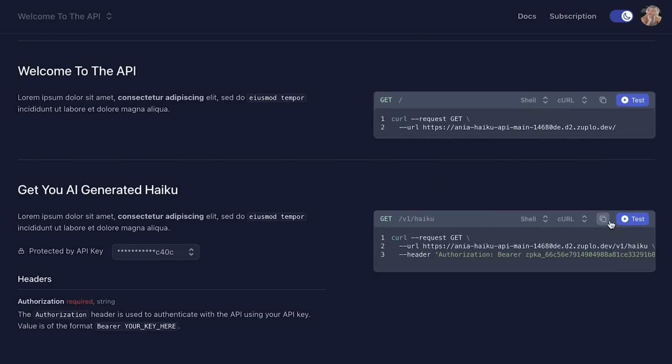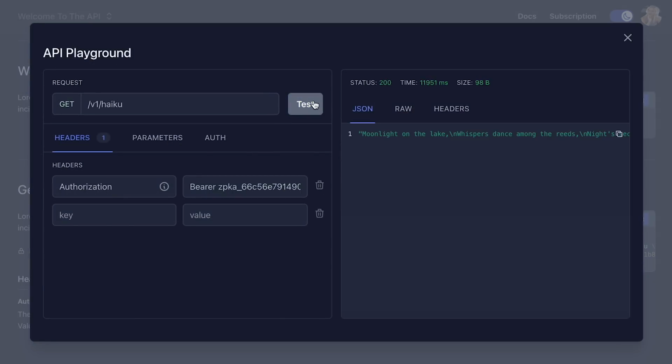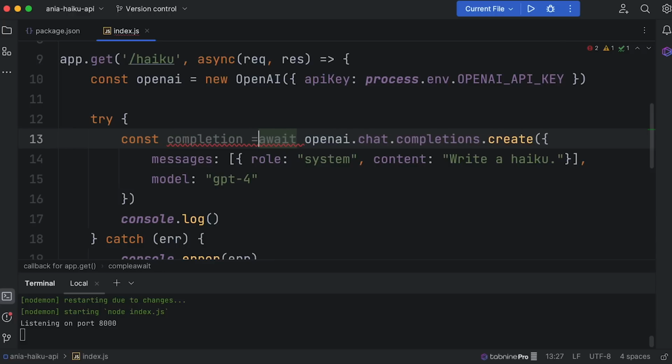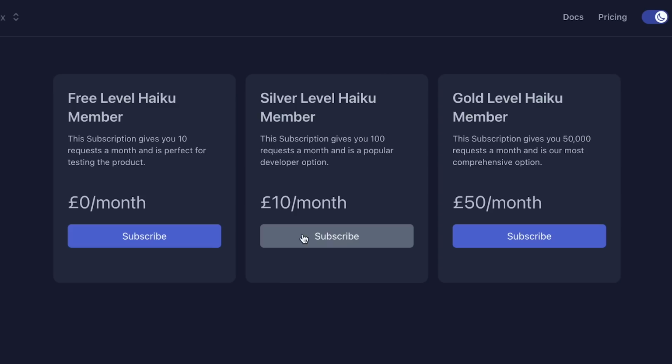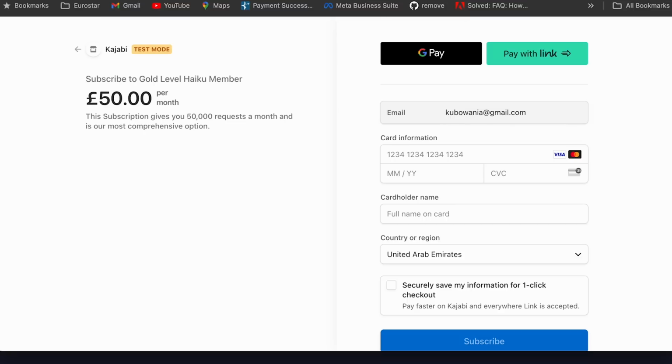If you are thinking how to monetize AI, I'm going to show you how to build your own AI API in order to get some passive income. Our AI API is going to essentially help us make money from generative AI, and we are going to build it using OpenAI and JavaScript and host it on Zuplo in order to take payments for it. Our AI API is going to generate us a haiku.